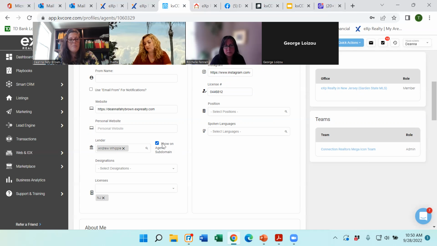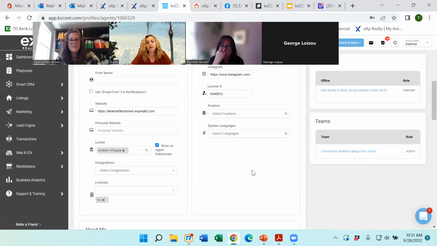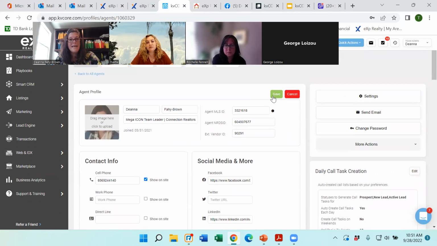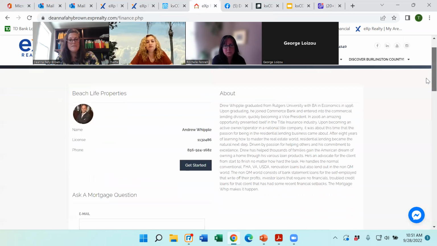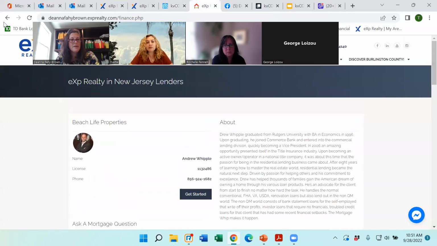Make sure that, this could be a feature that relates to the fact that I have a team site. But if there is a box here, you want to make sure that it's checked so that it translates over to your website. Then just go up and hit save. And as soon as you hit save, if you go back to your website, you'll see those finance functions open up on your website.